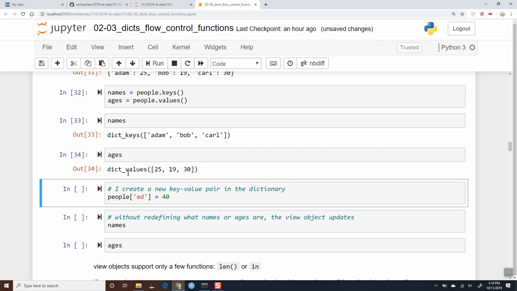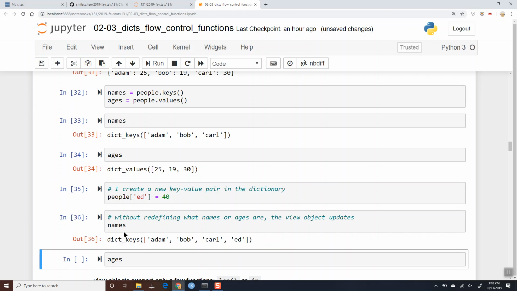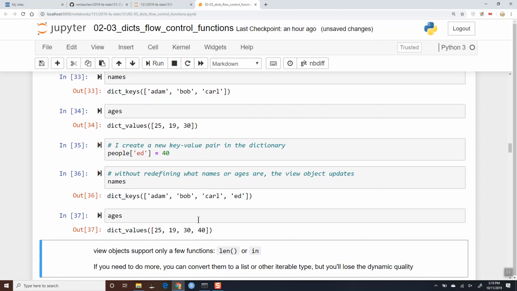Here I am going to create a new entry in the dictionary. We're going to say Ed is 40. I haven't even redefined names; I'm just asking what is names. Names now contains Ed in the view object, and ages as well, without redefining it. When I just call it, it has the value 40 in it as well.